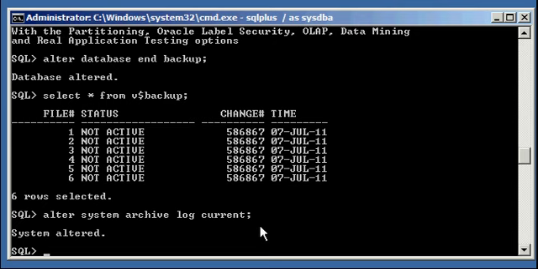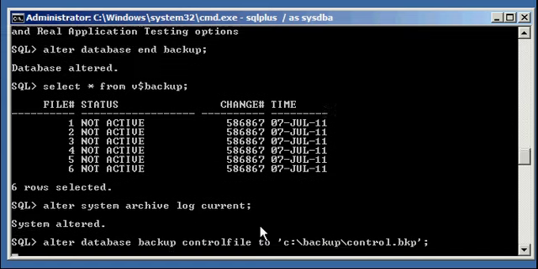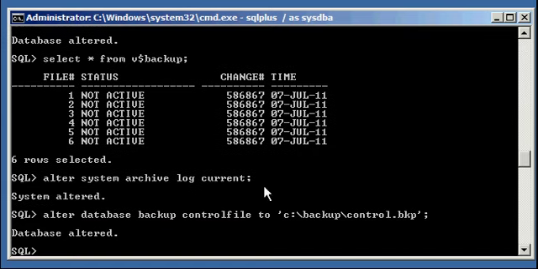And now let's back up the control file. Alter database backup controlfile to c:/backup/control.bkp, we'll call it. So we have a backup of our Oracle database.